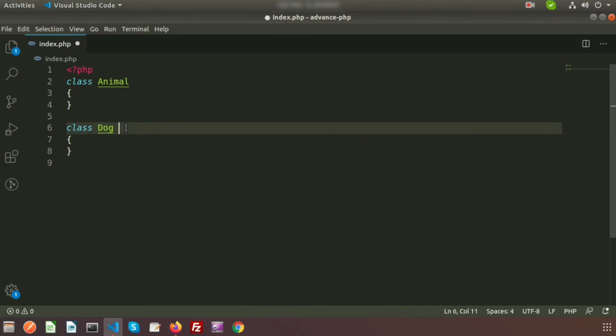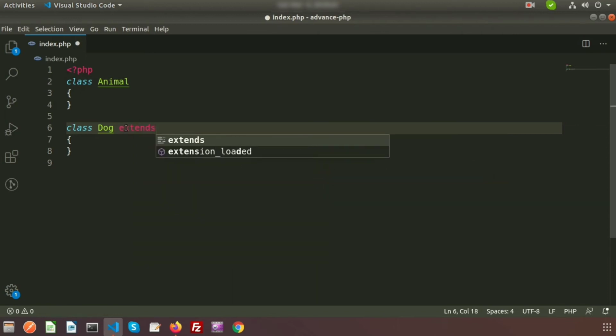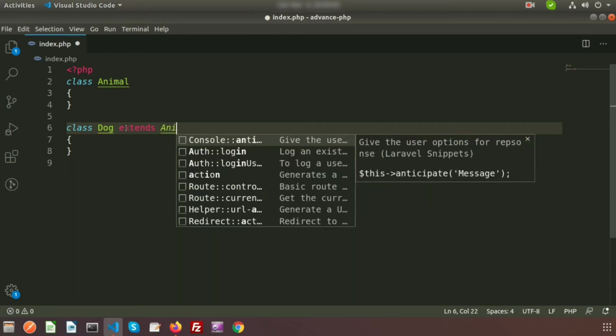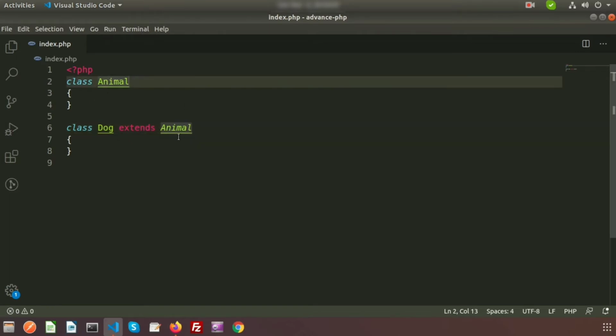So let's extend. We have already discussed what extends actually does. Basically, extends is the keyword to inherit our parent class from the child class. So here we need to write the name of the parent class. If we have any properties or methods inside the animal class, we can access them from the dog class.